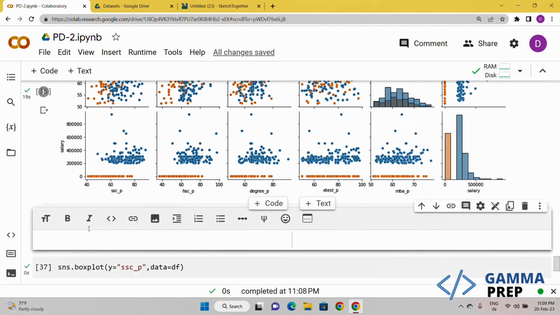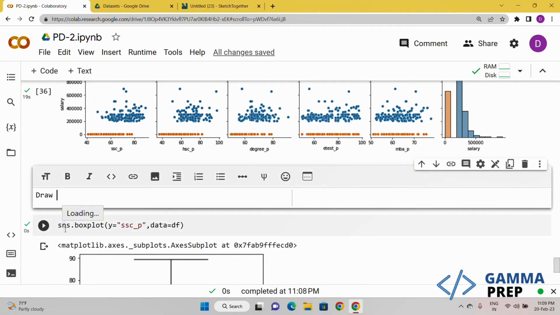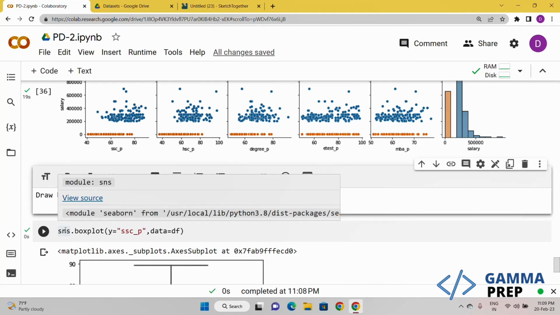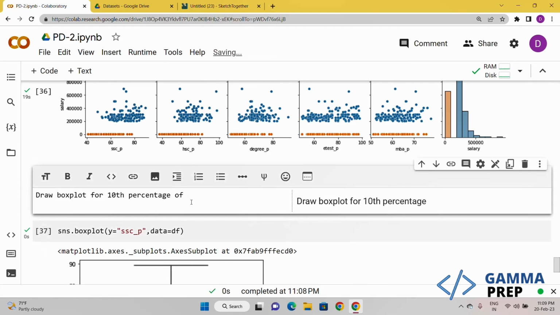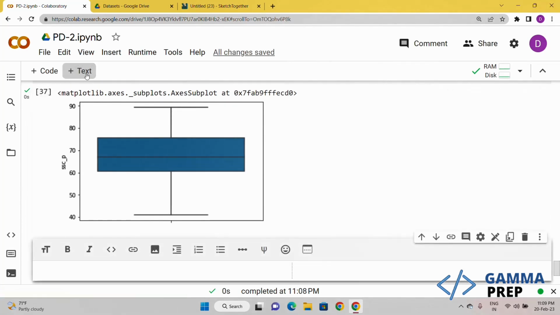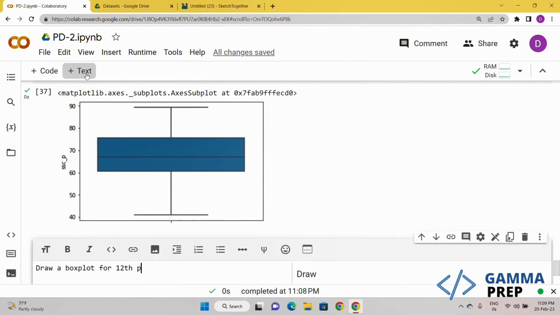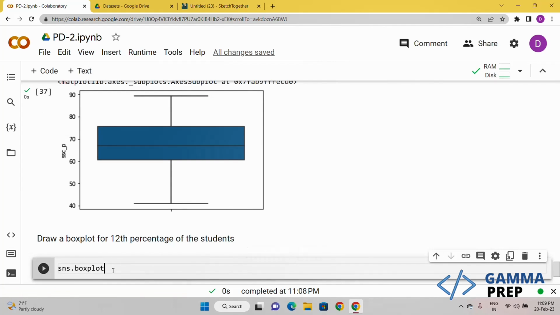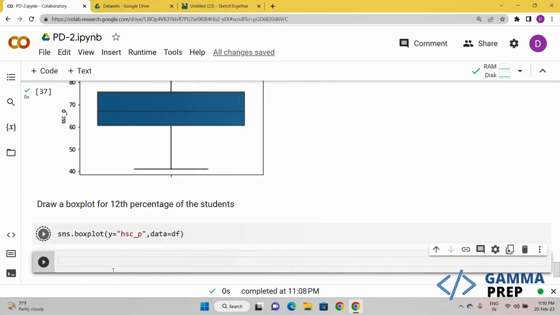So this is the text cell: draw box plot for 10th percentage of the students. And then again a text cell after this: draw a box plot for 12th percentage of the students. So we have SNS dot boxplot, and here we have to provide y, which is going to be our column, that's the 12th percentage, and the data that we have to provide is df.